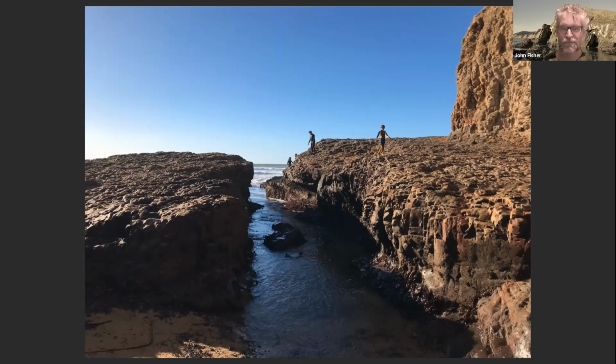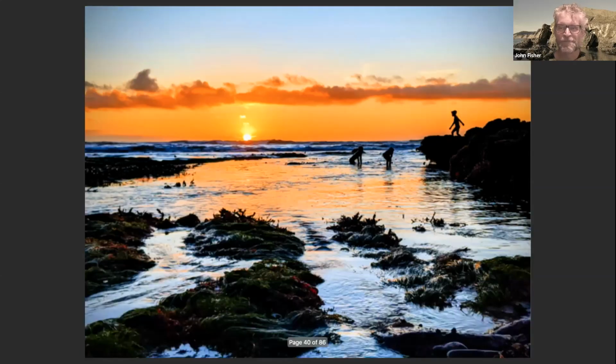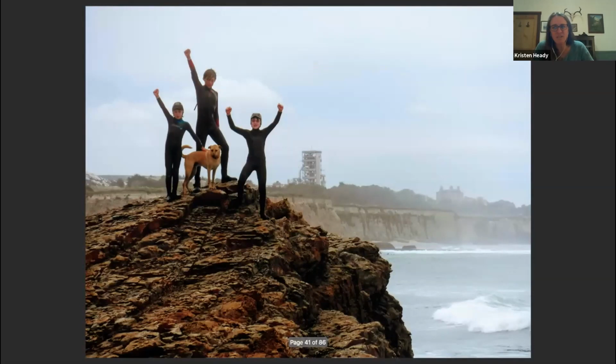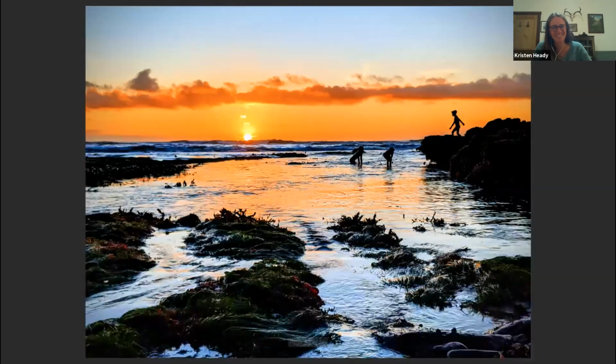So this was when the sand was far out, and so a lot was exposed, and so you had to do a little like crawling around on rocks, but that's fun. And that's the north side, which is easier to access. And this night it was like freezing out. It's a really cold night.